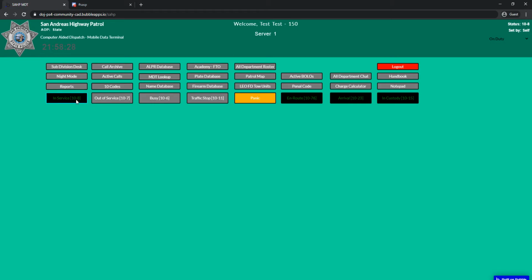When you are in service, when you're 10.8, you can just hit 10.8, and then it will show yourself as 10.8 for all the other officers and dispatch. When you are out of service, you can hit 10.7, and that basically means you're out of service, you're AFK, you're taking a break whatsoever. If you're 10.6, if you're eating food or doing something in role play, you could do that. So you could hit 10.6.